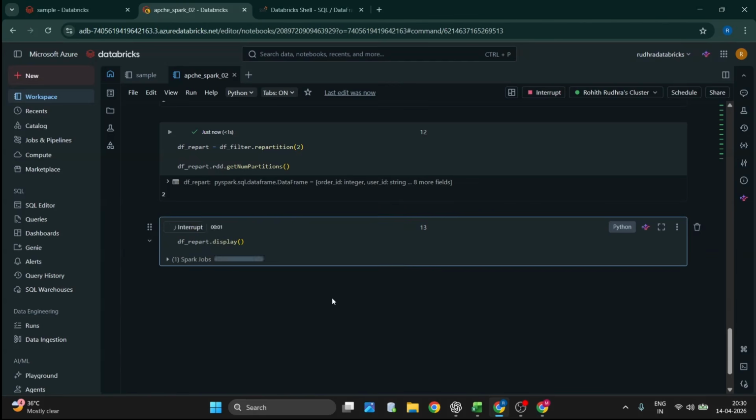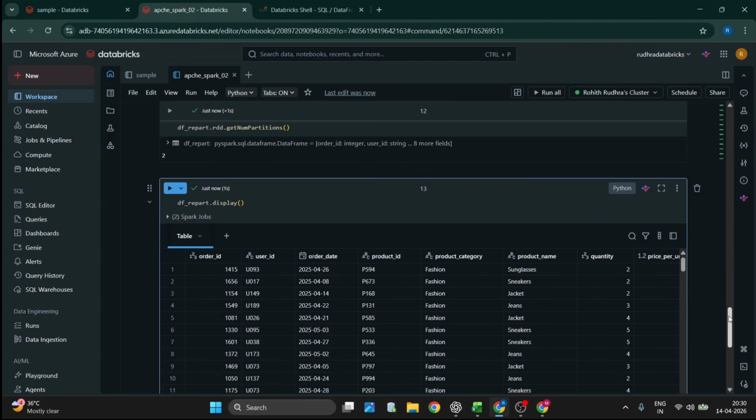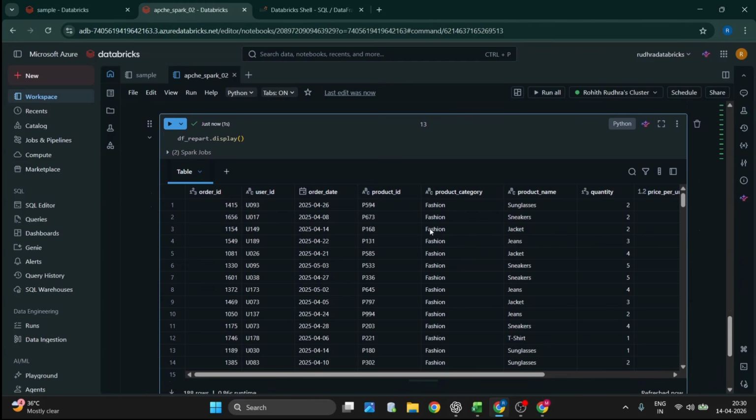df_repart.display. So I have got the entire result now. Let me first of all, within this, filter only sunglasses, product name sunglasses. Within fashion, I want only sunglasses.